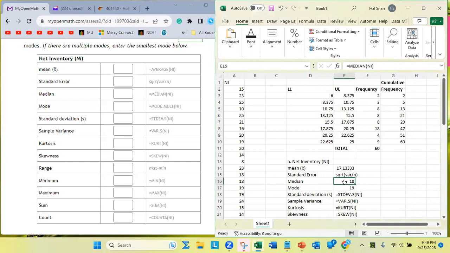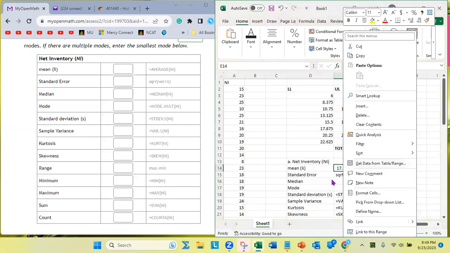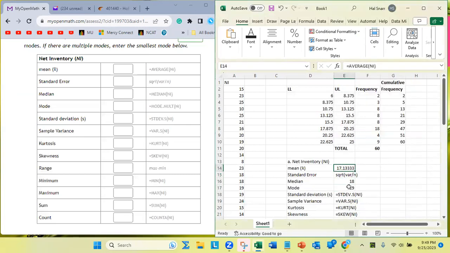18 is the value that splits the data in half. So half the observations are less than or equal to 18, and half the observations are greater than or equal to 18, right? So that's the median. The mode is the one that happens the most. And since these two numbers are so close together, and the mean is pretty close to them, right? The mean is 17.133, the median is 18, and the mode is 19. You know, I think the data might be pretty symmetrical, right? It's not perfectly symmetrical, but if all three are the same, then the data is really symmetrical.